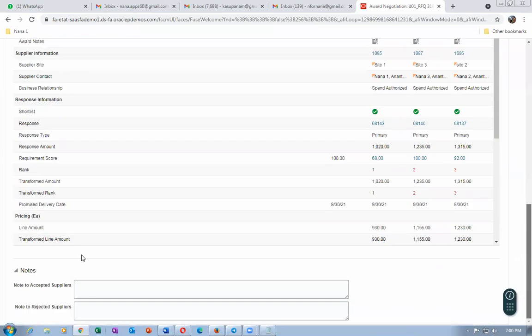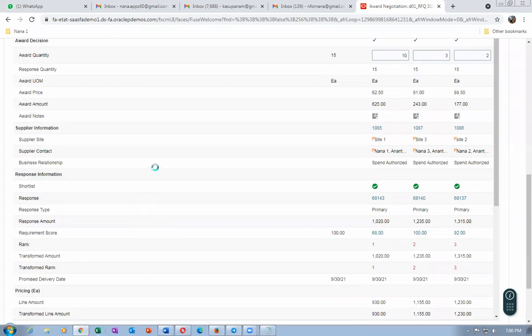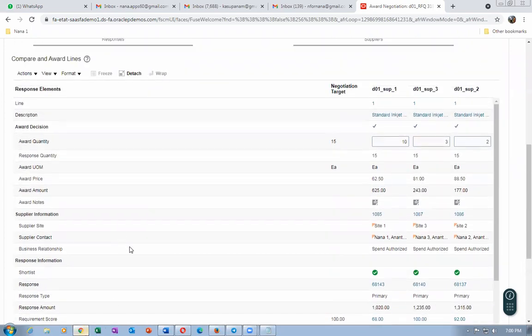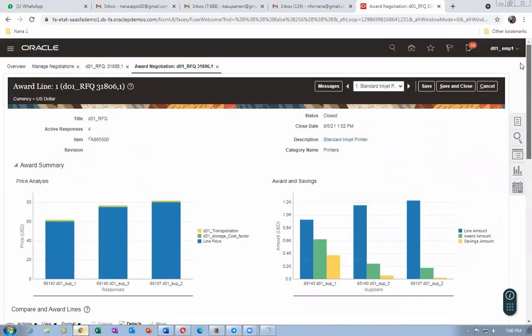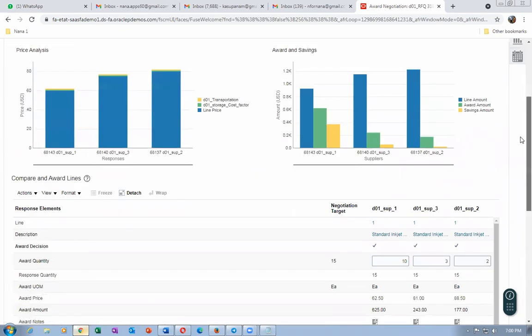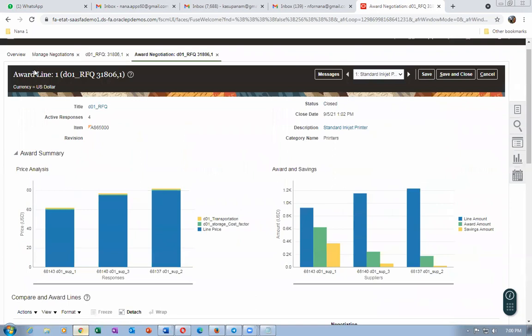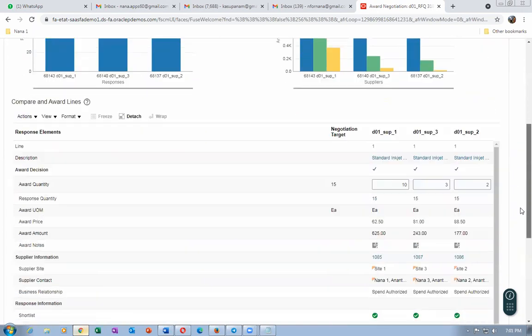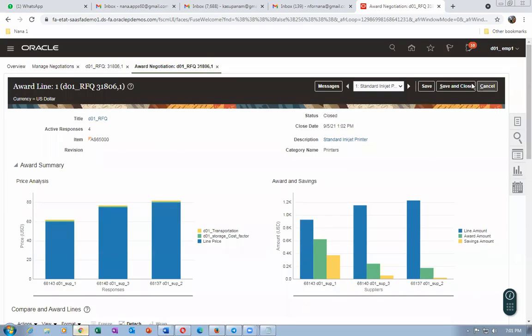You have to decide. These are all the information for the buyer to decide. All these things are available, so on this basis you can even award a different one. The system's recommendation can be accepted, or he can award on his own variant. Give save and close. Line one he has given award: 10, 3, and 2. Click on save and close now.